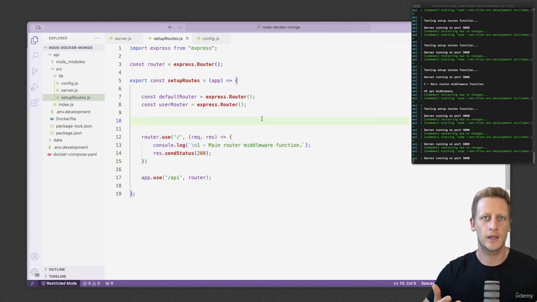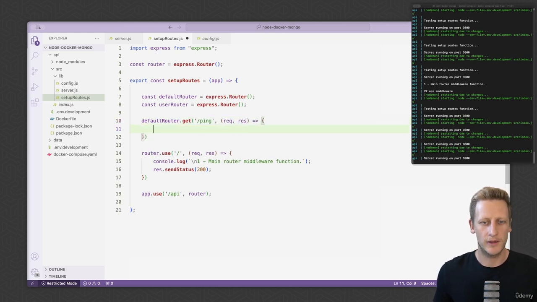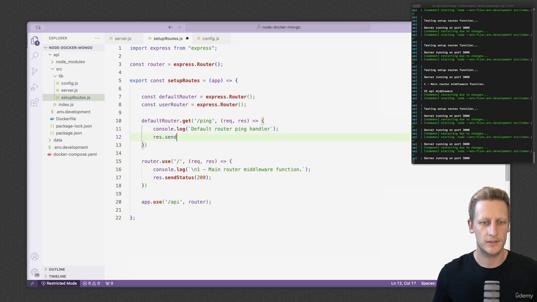To demonstrate how we can attach these sub routers onto the main router, we can create a few pieces of middleware here. We'll say default router, and we'll create a simple get here. We'll use the .get method, and I want to match anything that comes onto the ping route. We'll set up a request handler. Once we have our request and our response available, we can set up a simple console log. We'll say default router ping handler. We'll just say res.sendStatus, and we'll send back a 200.